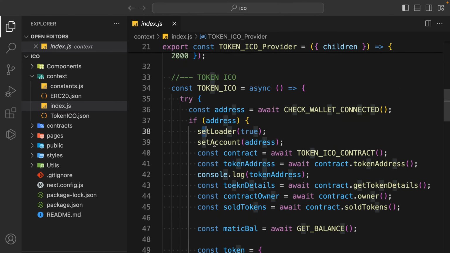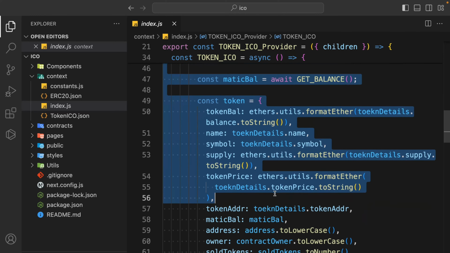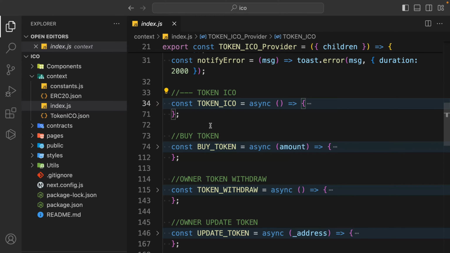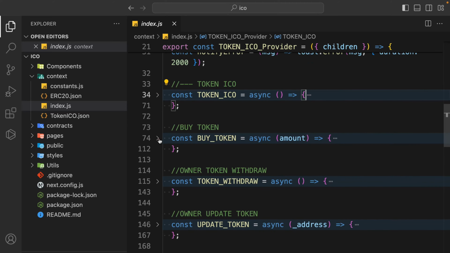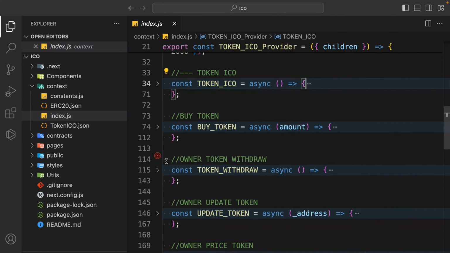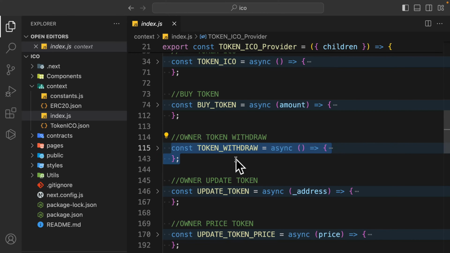You don't need to do anything in here. Here we are fetching all of these details from the contract and that's what we are sending. So you don't need to make any changes here, because every single thing is dynamic. Same goes with the buy, which is also a dynamic one. Here we have the function for withdraw token. This function will allow you to take the entire token balance out of the contract.